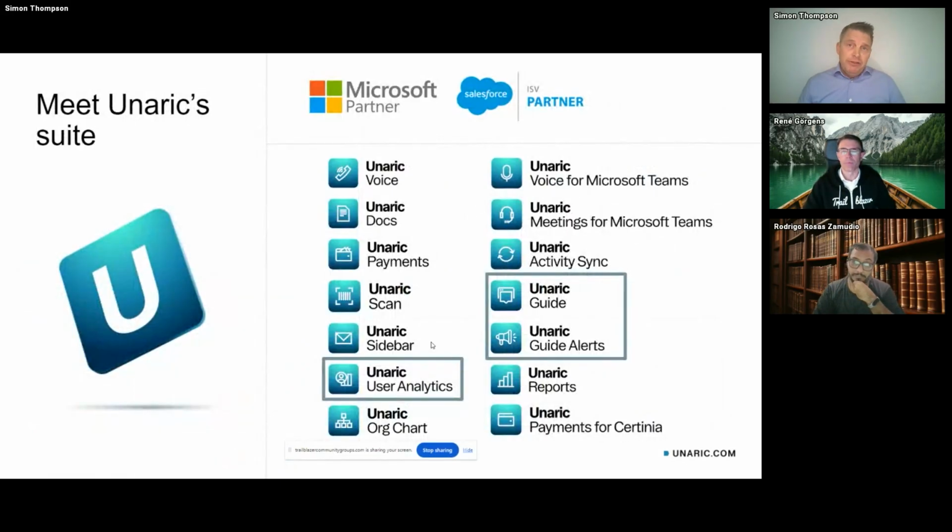There's a suite of actions, around 16 of them, ranging from Unaric documents, document creation, document signature, online payments. All of these things are fully integrated to Salesforce. Some things that are really resonating with customers today is Unaric's partnership with Microsoft, helping bridge the gap between the two worlds of Microsoft and Salesforce.